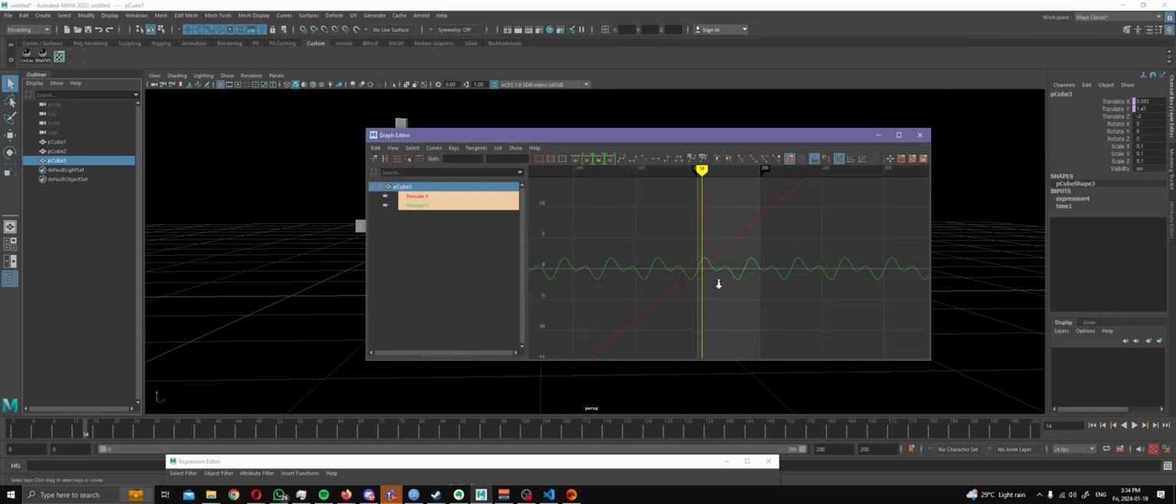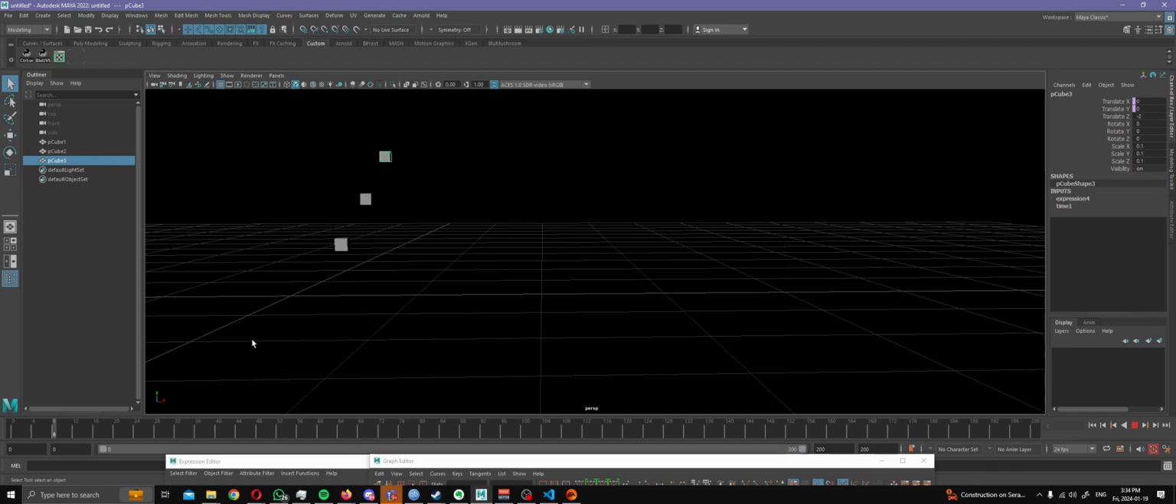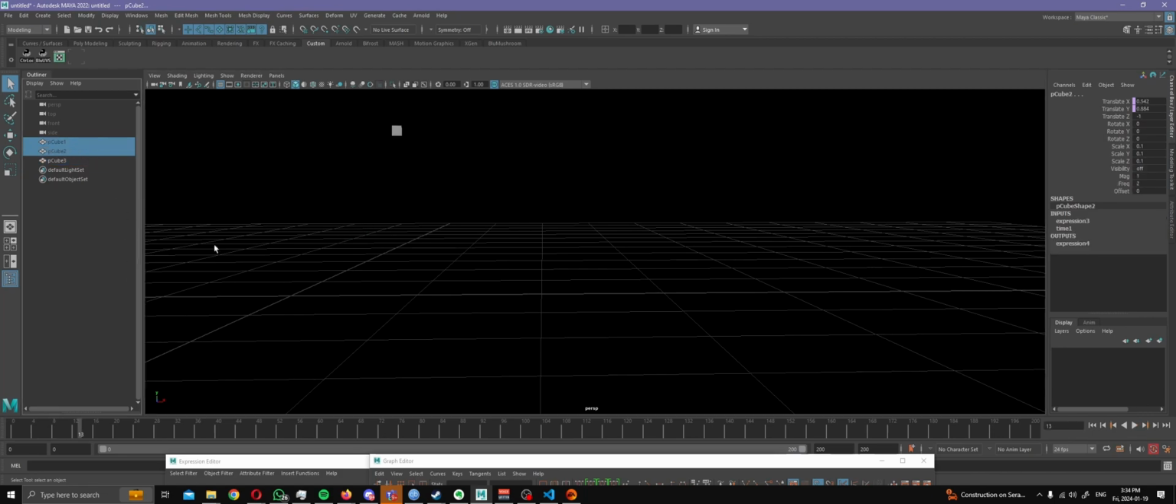Can you see that it's kind of repeating? It's kind of repeating, but it is not a recognizable sine wave or a cosine wave anymore. Okay, so let's see what that looks like. I'm going to hide these 2.